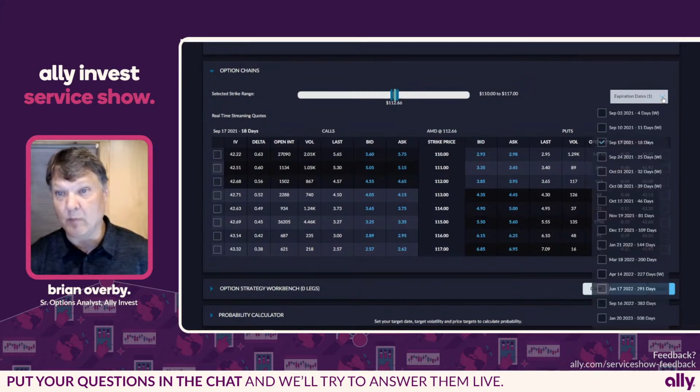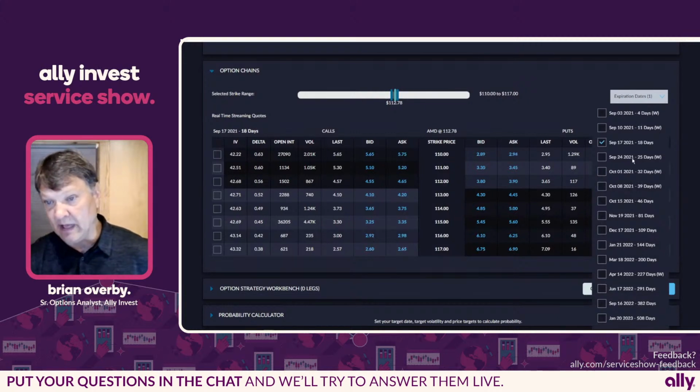But if I want to add more expiration dates, all I have to do is click on this drop down, and you will see all the different expirations that are available on Advanced Micro Devices. So right now I have the September expiration. Just for the demonstration, I'm going to add a couple more.